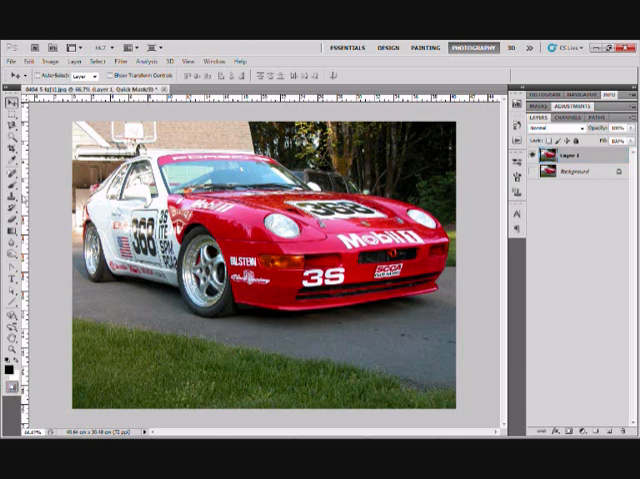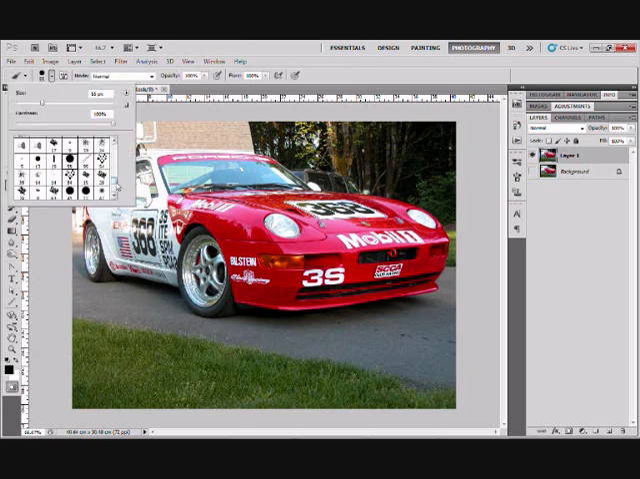We now select our brush. We can choose any brush we like. So we open up our brush palette, and we want something rather large. And I'll choose something like this over here.